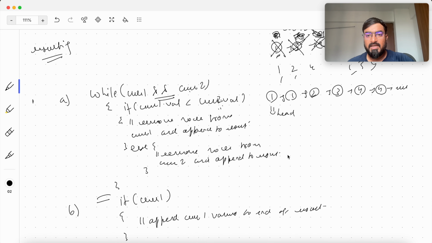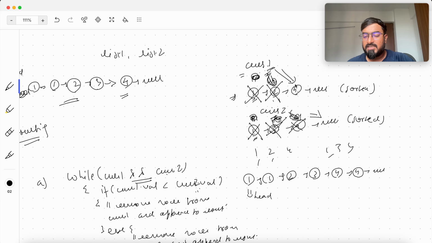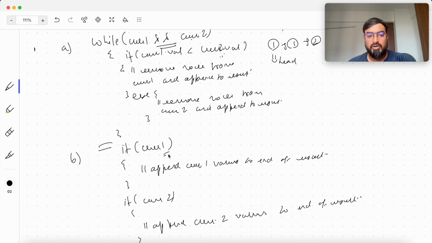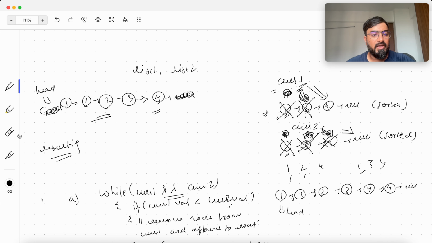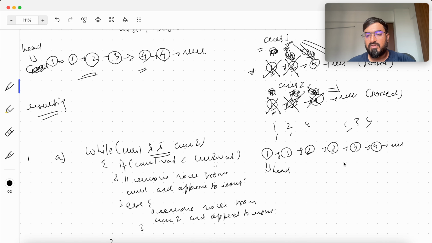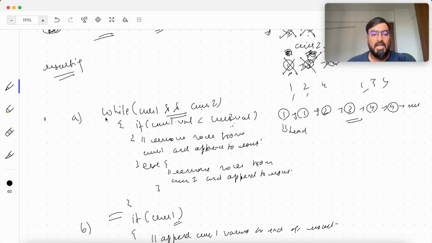When you do this, in this case, current 1 is not null, current 2 is null, so this condition is going to be true. So you append current 1 values to the end of result, which is just 4. So you add another 4 here. Okay, and the next of which is null. Current 1 goes to null. And you get 1, 1, 2, 3, 4, 4, which is what you wanted. Okay, algorithm in two parts.